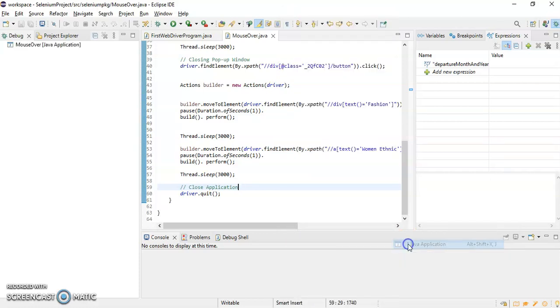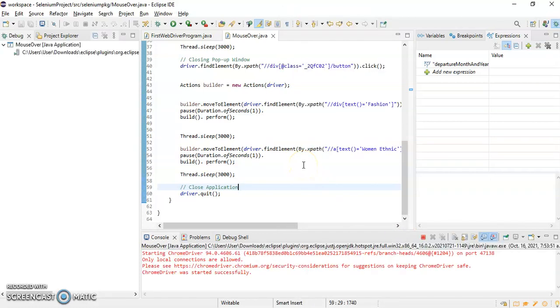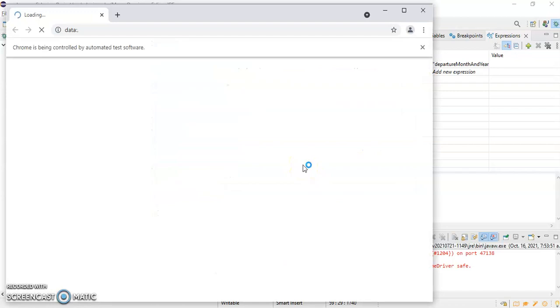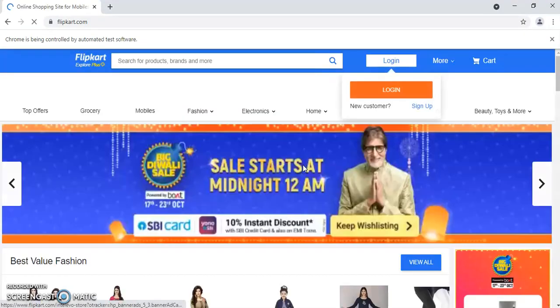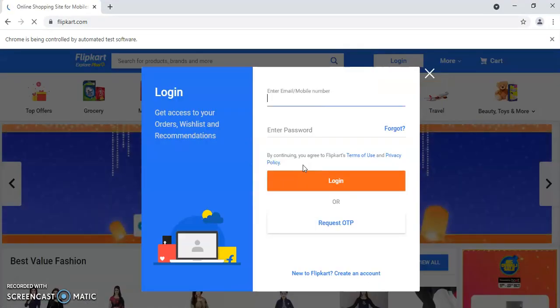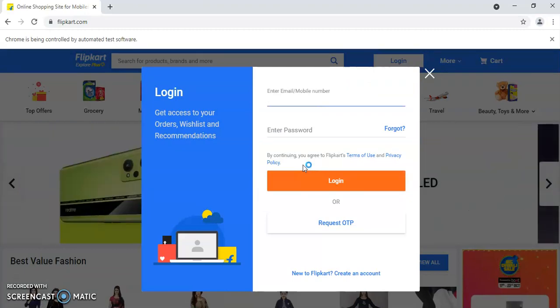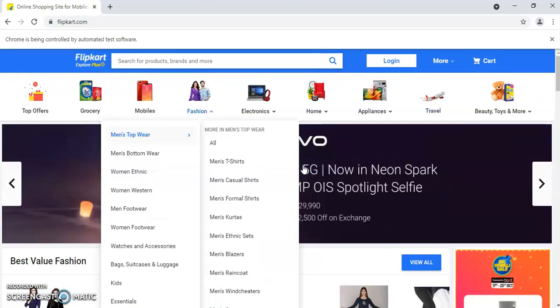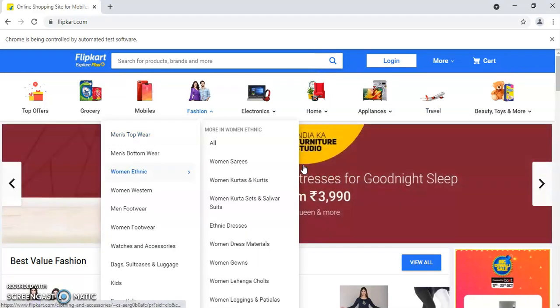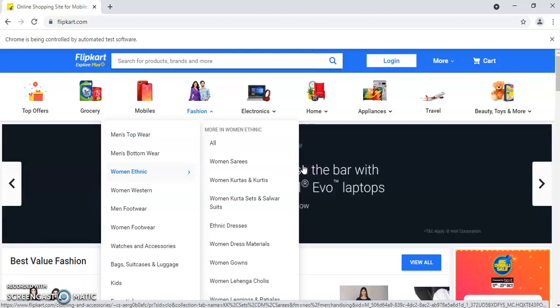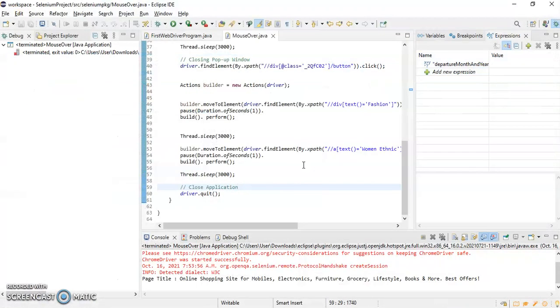Run as Java application. It has launched the browser. It has navigated to the application under test. See, now it is doing mouse over fashion and now women ethnic. So this is how we can perform mouse over in Selenium using actions class.